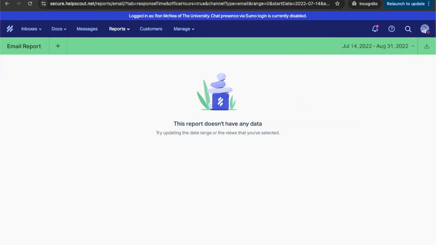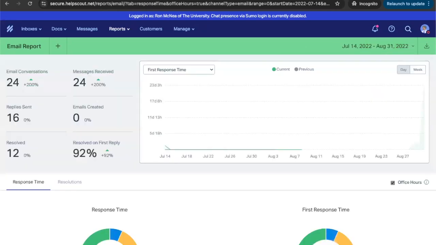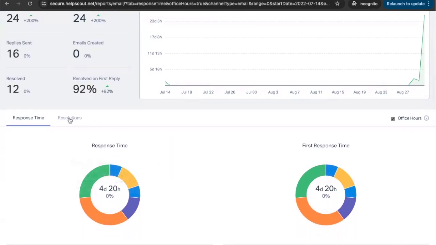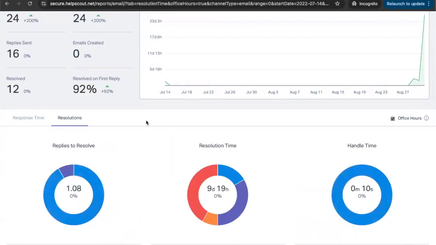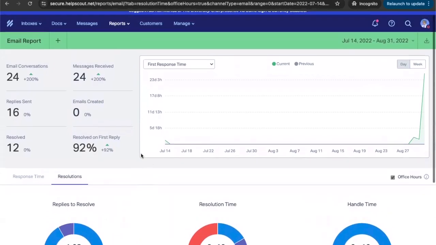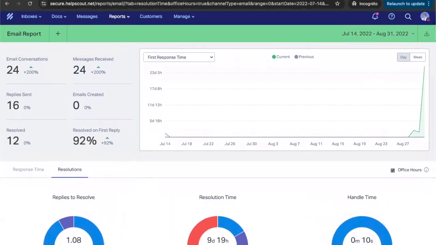So this is the email report. And here you can see how many incoming and outgoing emails you have, how long it's taking for your team to resolve those emails on average, things like that. So all things email related, you can see that data here. Incoming, outgoing data, how long it's taking your team to work with those emails, that type of thing.